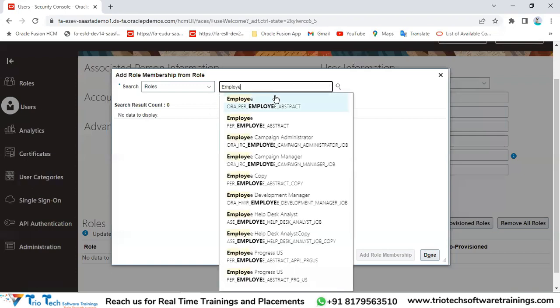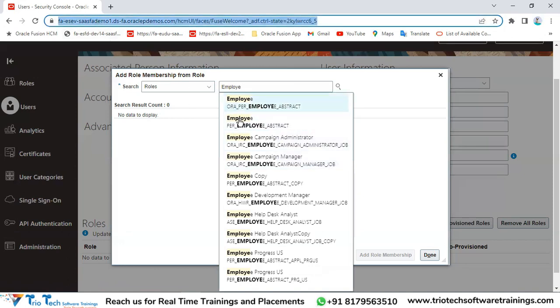When you search for a role, even when you are practicing, team, you might get 2 or 3 results with the same name. Don't get worried about that. Take the role. This is the role name. Under that, whatever you are seeing, ORA per employee abstract. ORA stands for Oracle, team. Any role when you are trying to add to the user account, pick up the role starting with the code ORA. That is a seeded Oracle delivered one. Whatever the other options you are seeing for per employee, these are customized roles.